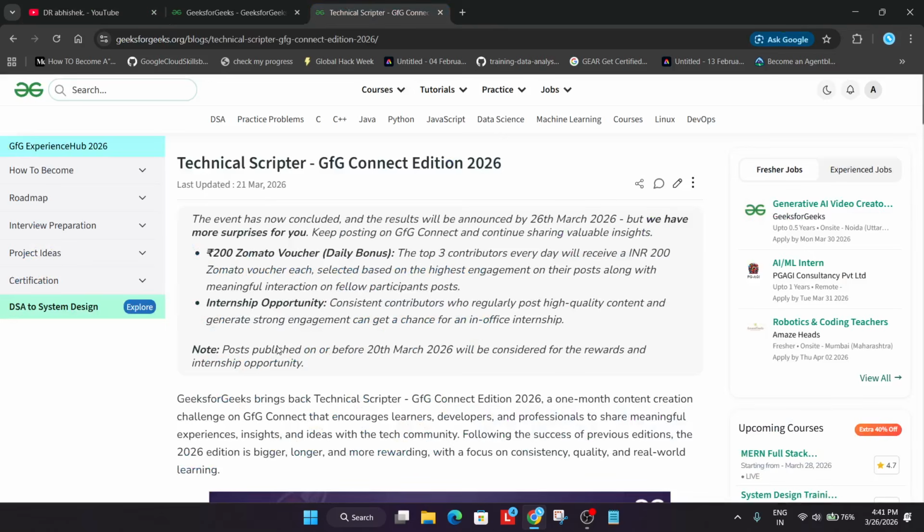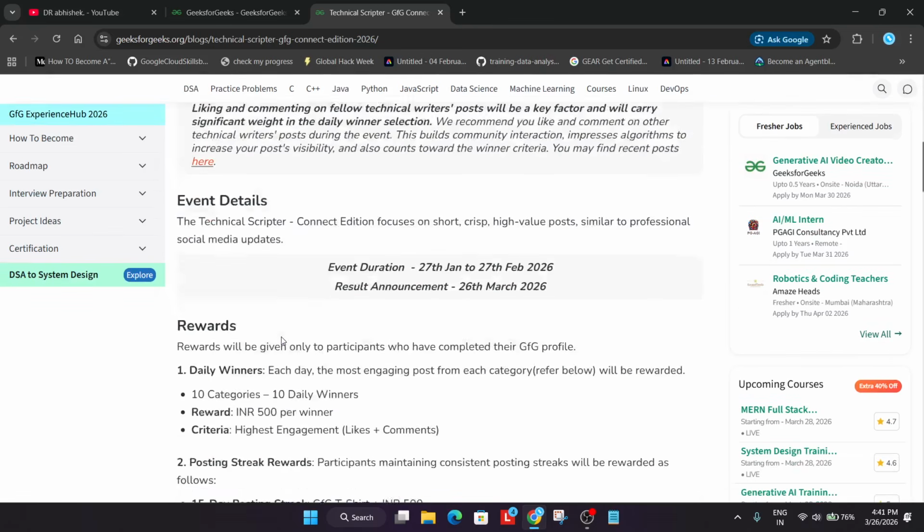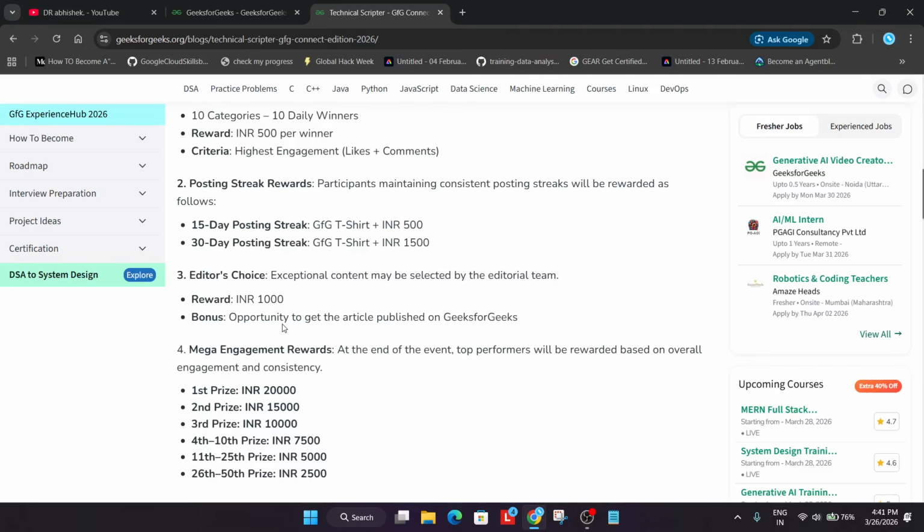Finally, the results for the Technical Scripter 2026 GfG Connect edition are now live for all the challenges, including the daily challenges, posting streak rewards, editor choice, and mega engagement rewards. All the results are out. How to check the results? I'll show you, do not worry.